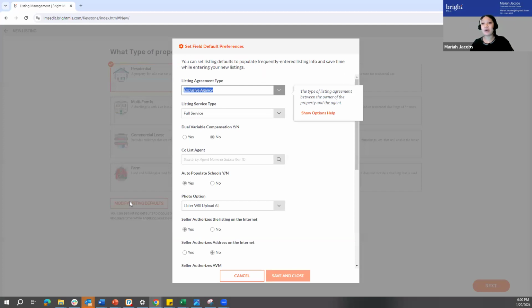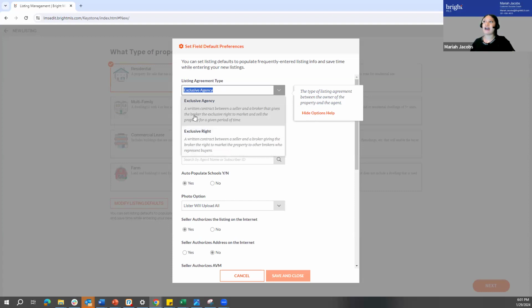And again, these are the most commonly asked questions when entering a listing, and this helps you save time. So first things first, the most commonly asked question when entering a listing is the listing agreement type. Mine is selected as exclusive agency. If you select your dropdown, you also have another option here, exclusive right. If you're not familiar with the definition of these terms, on the right-hand side, you have Show Options Help. Once you select Show Options Help, it provides you with a definition of each term.